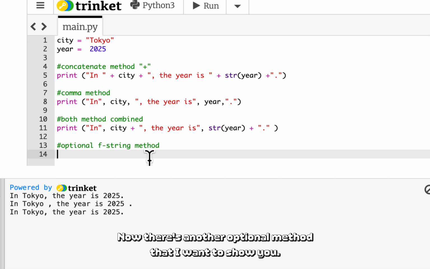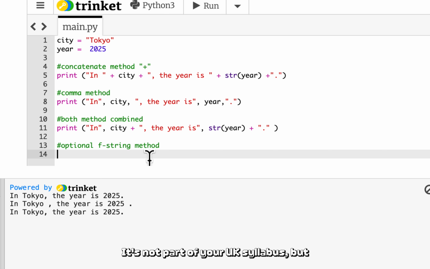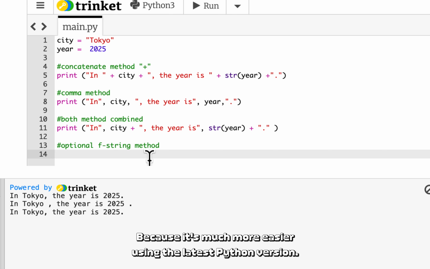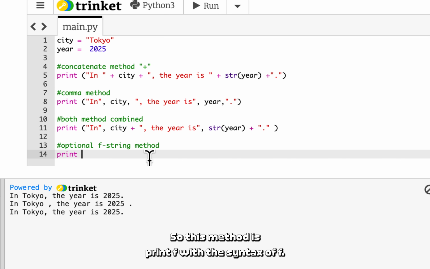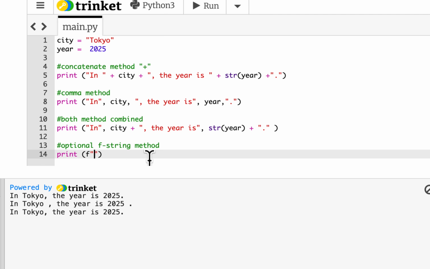Now, there's another optional method that I want to show you. It's not part of the UK syllabus, but it is something advanced Python users would use because it's much easier using the latest Python version. This method is the f-string, with the syntax of f followed by quotation marks. F-string means formatting the text.